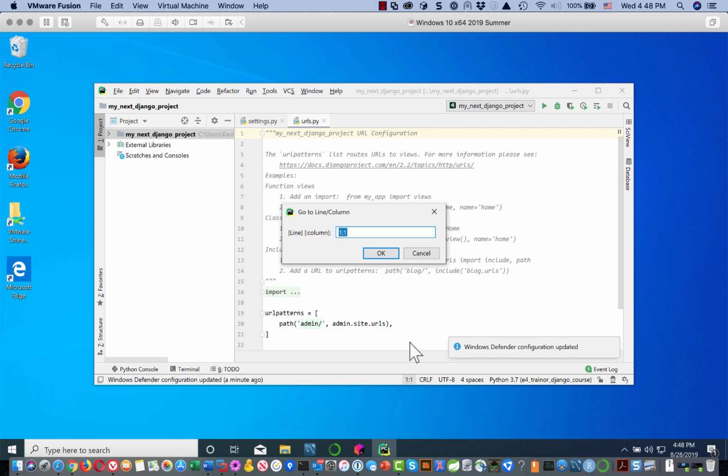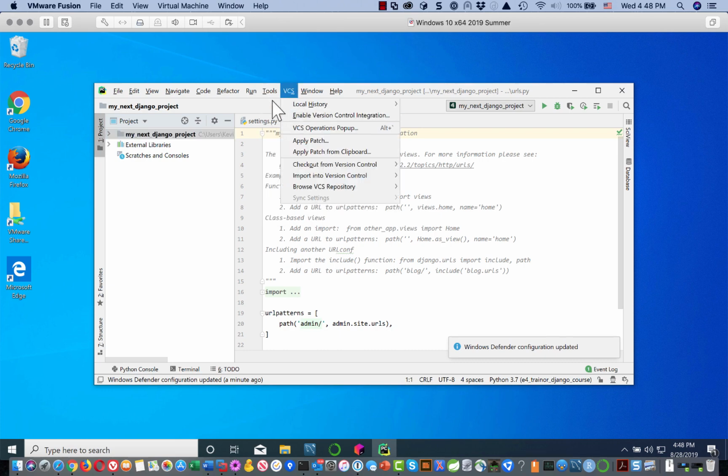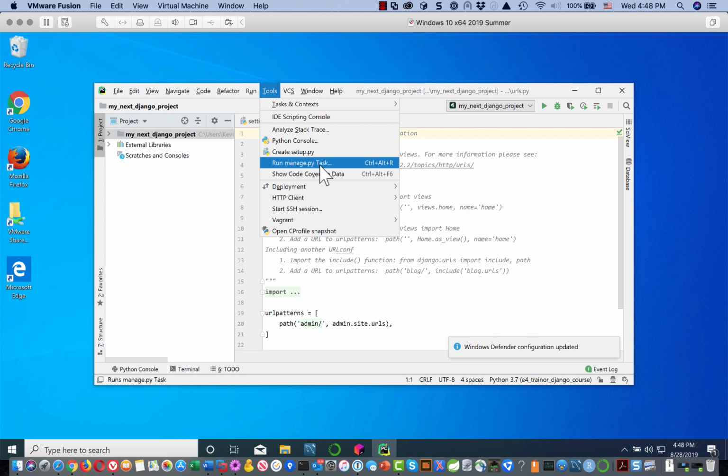So what do we do next? What? We don't accidentally click on something. That's for sure. Up in the menu there, click on Tools. Okay. And we have this run manage.py task. Okay. Now this is what will put you into manage.py, where you do a lot of administration things for your Django project, including run the development server, which is all we're going to do here. We're just going to prove that we have it properly installed.